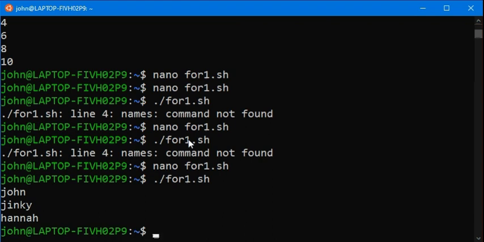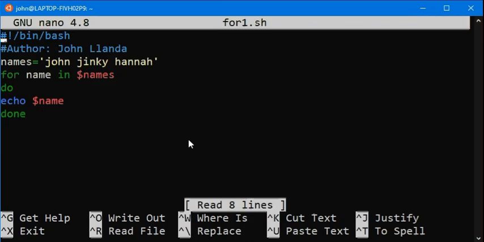So from our script, meaning we have specified here constant names as a list in the variable names. And then the name in the for statement holds the value of the variable names individually as John, Jinky, and Hannah. Then it will display them using the echo. Okay. So that's it for our video tutorial.